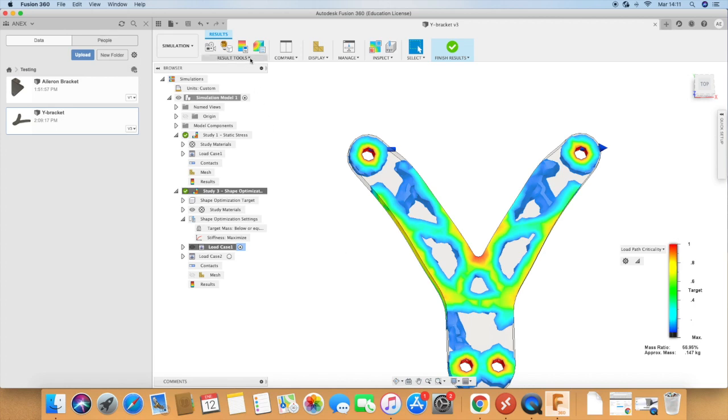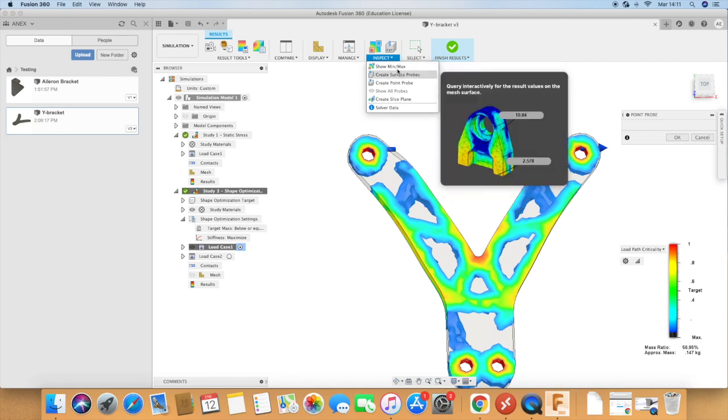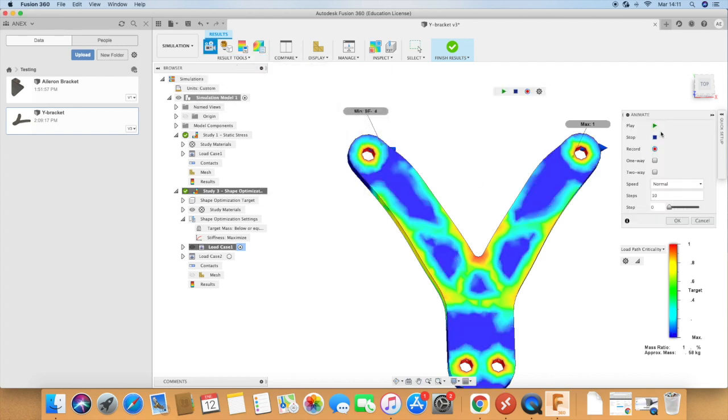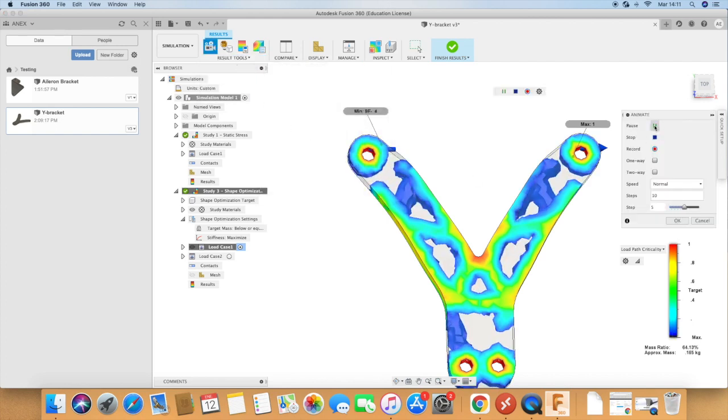Let's see what we can do. Yeah, we can show in max. Interesting, but I'm not sure what the min and max are. I don't want to display the mesh. Let's take a look at animate in here. Oh, so it's actually telling you iteration by iteration what has been done. Wow, that's very interesting.